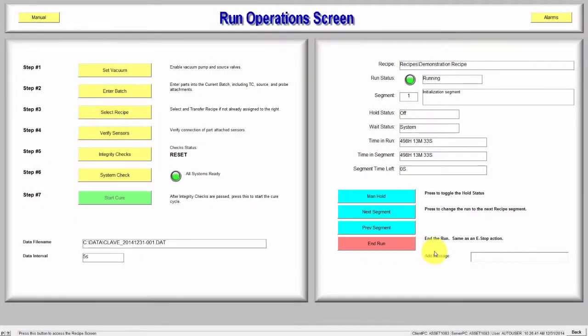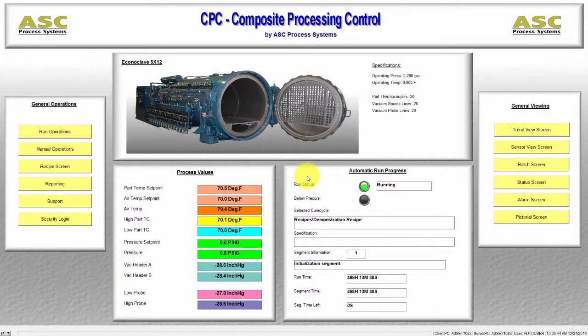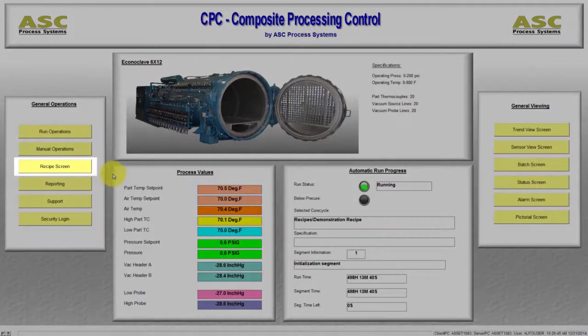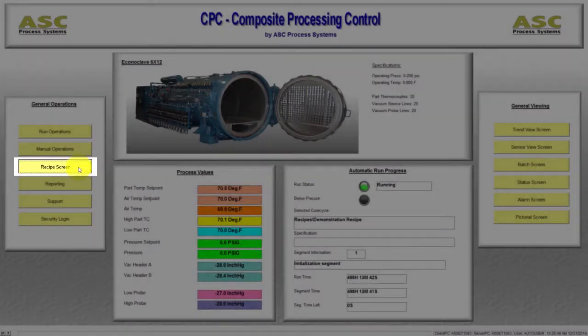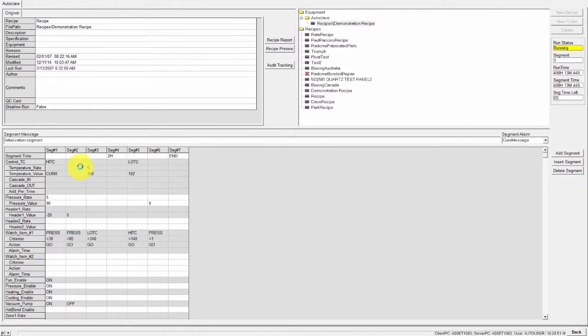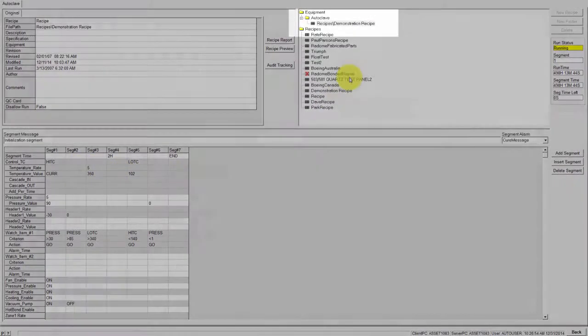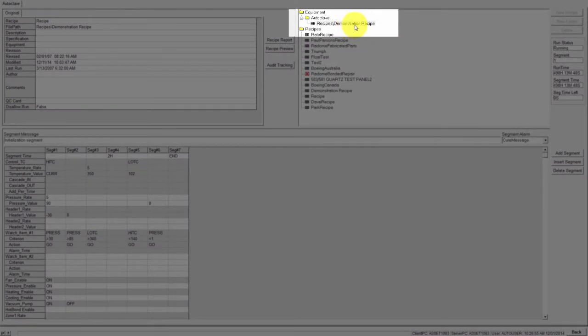Now let's look at modifying a running recipe. From the main page, access the Running Recipe screen by clicking the Recipe Screen button. The recipe that is currently running is shown here under the equipment. Start by highlighting this recipe to ensure we are modifying the correct recipe.